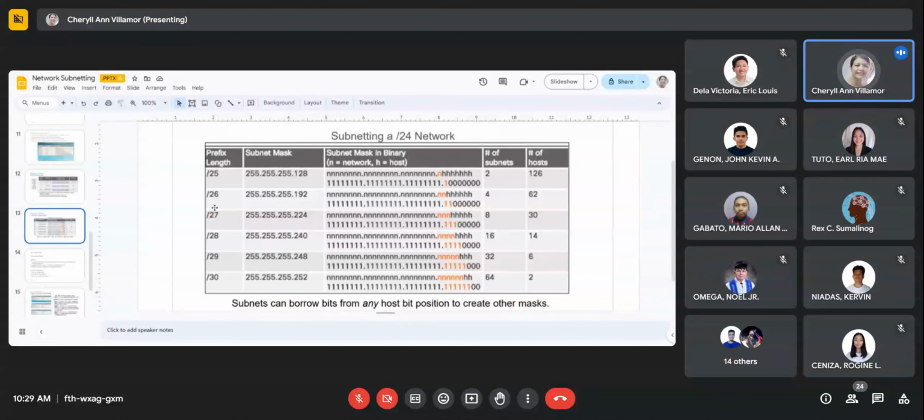Slash 26 belongs here, 24, 25, 26. So two 1s: 2 to the power of 7 and 2 to the power of 6. So 128 plus 64 is 192. That is 192. Slash 27 is three 1s. So 1, 2, 4, 8, 16, 32. So 128 plus 64 plus 32 is equal to 224.